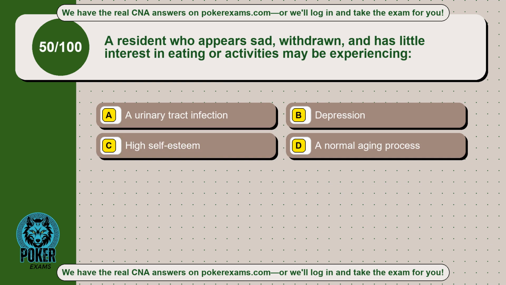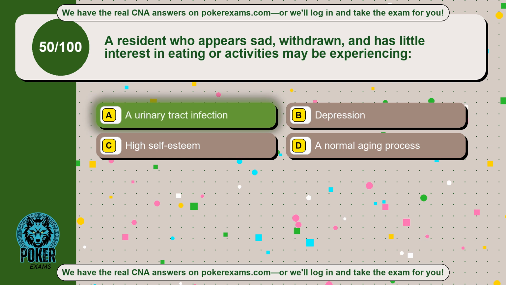Question 50. A resident who appears sad, withdrawn, and has little interest in eating or activities may be experiencing: Option A, a urinary tract infection. Option B, depression. Option C, high self-esteem. Option D, a normal aging process. The correct answer is option A, a urinary tract infection.